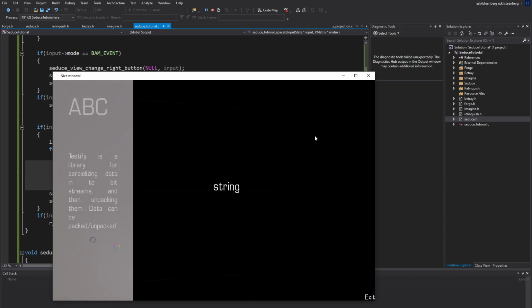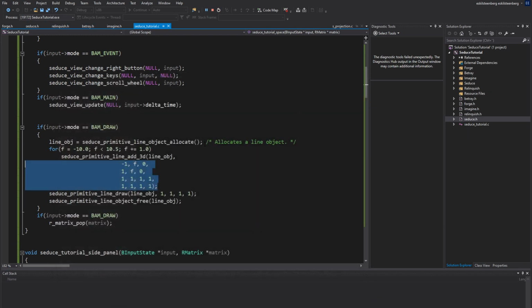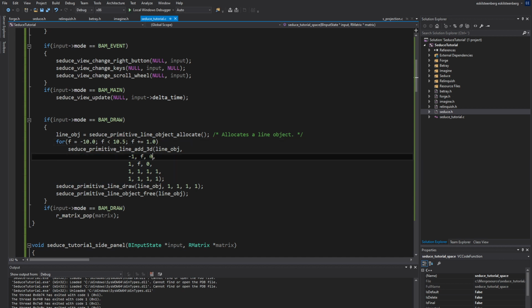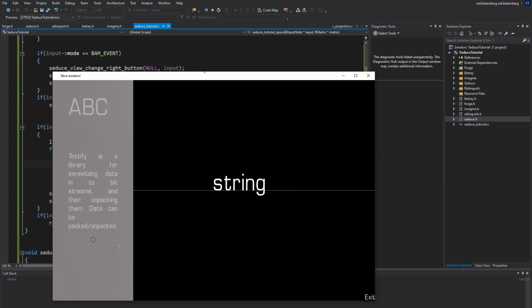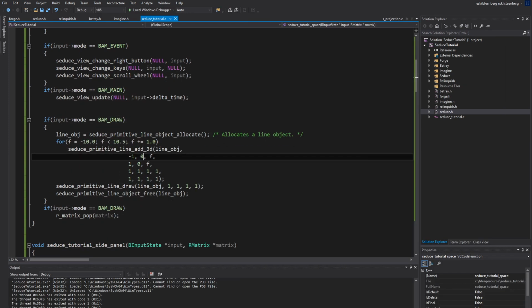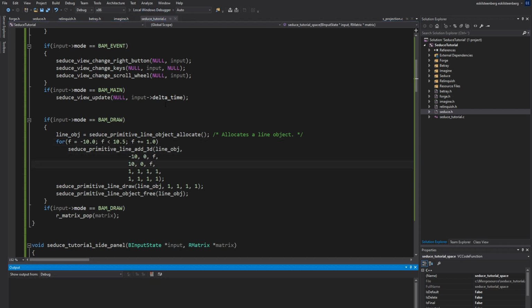Yes, and we did, but they're in the wrong axis. That's not what I wanted. I wanted this f, 0, and 0, like so. Right, and now you can see I have lines that keep going. And let's actually make these lines longer, like so.